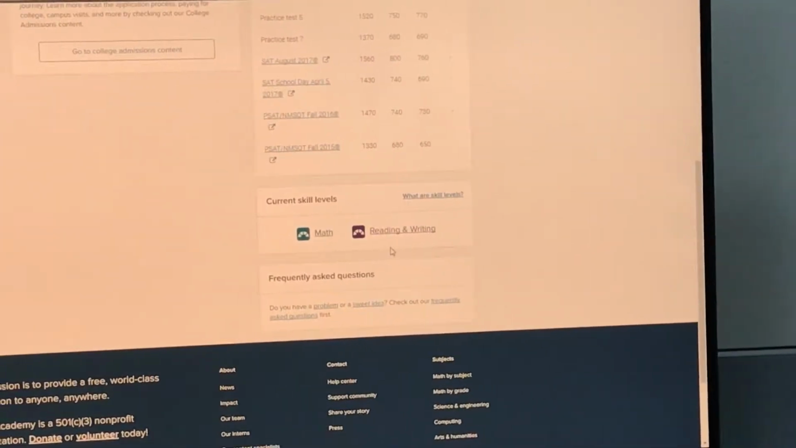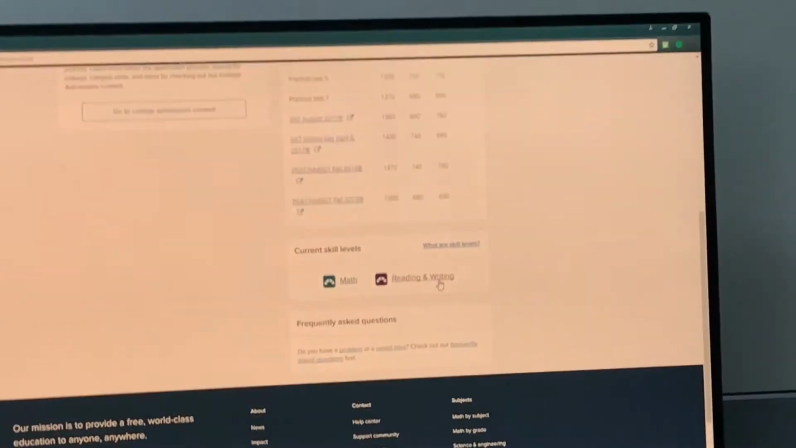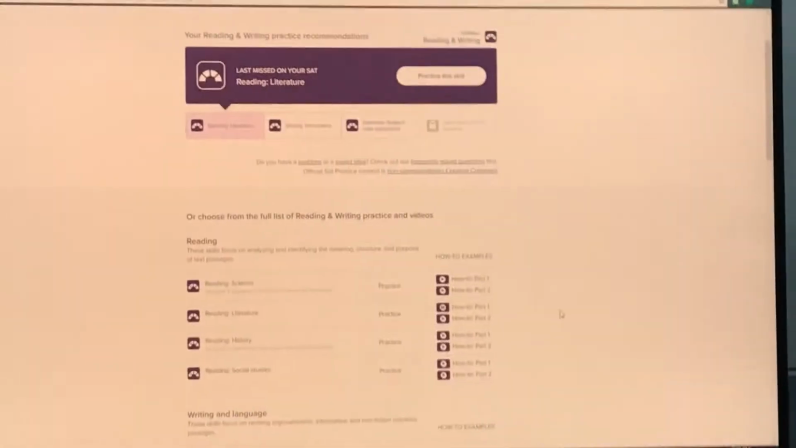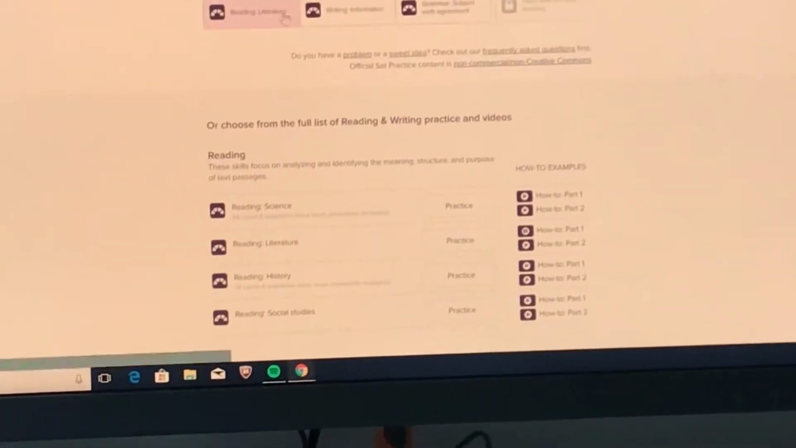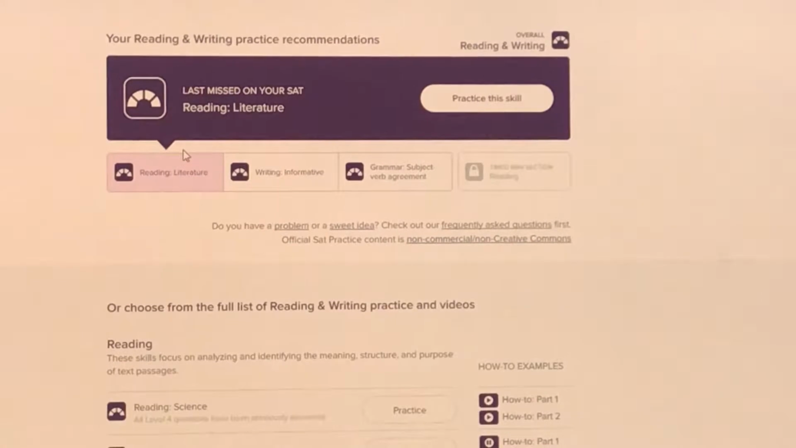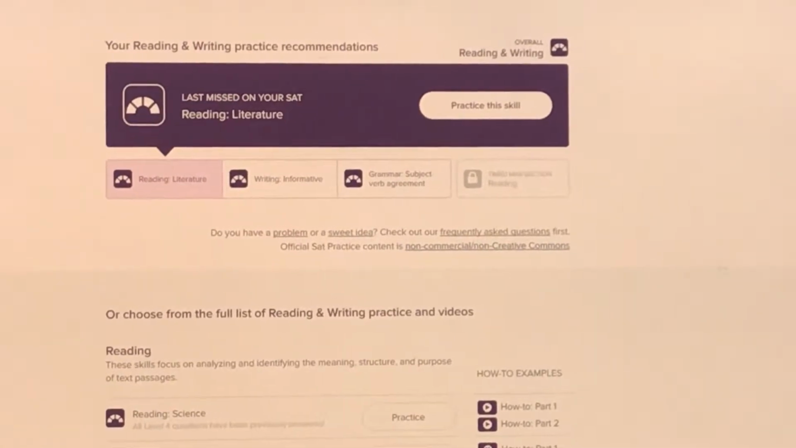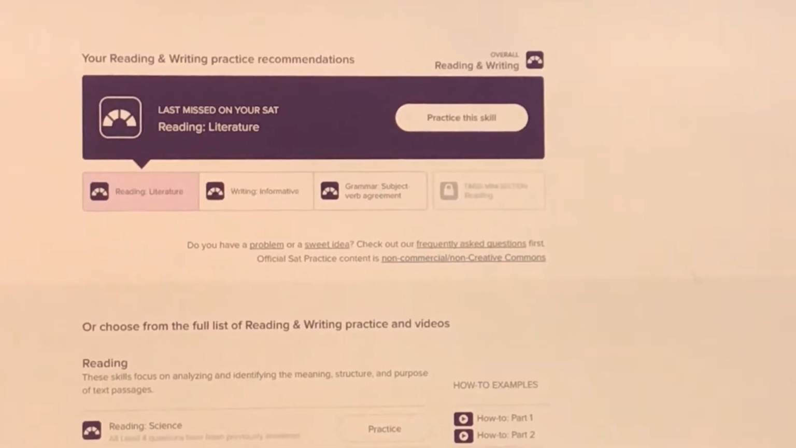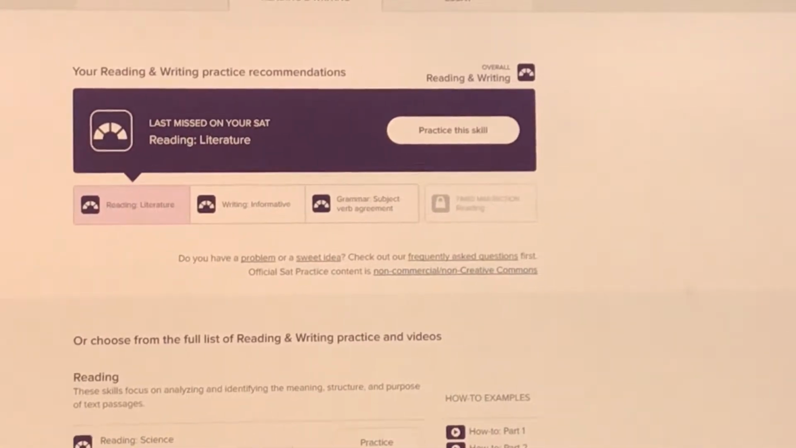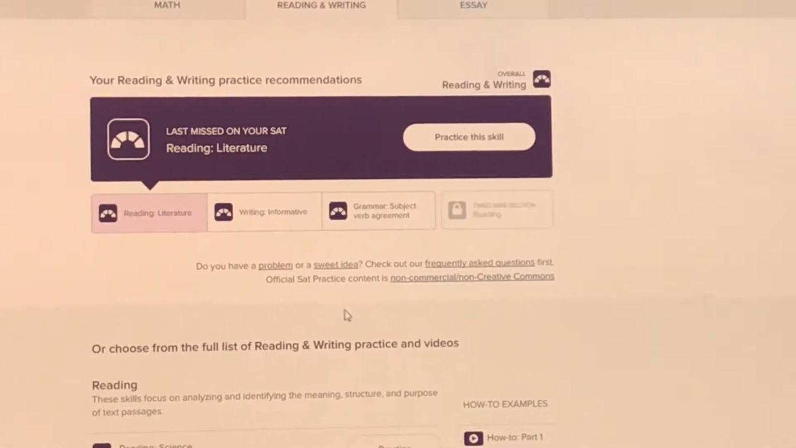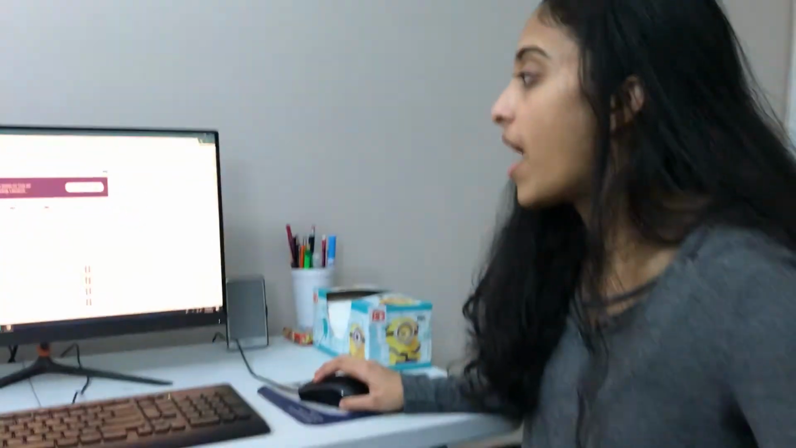Now, usually your schedule will tell you to practice either reading and writing or math. So let's say my schedule is telling me to practice reading and writing for that day. Then I get this tab appear, and it would have my most missed skill on the practice test I took, or the PSAT or an SAT that I took, that was appearing on the sidebar over here earlier, and it would find all the questions I got wrong on those tests, and give me practice catered to that. So my most missed question or topic I would have first.